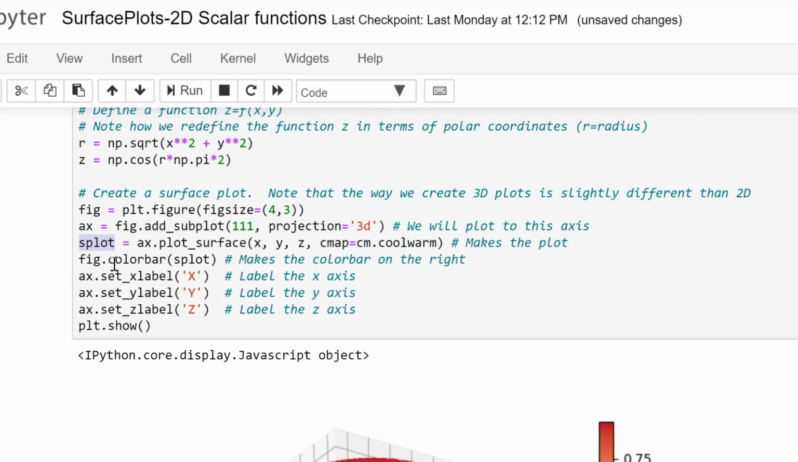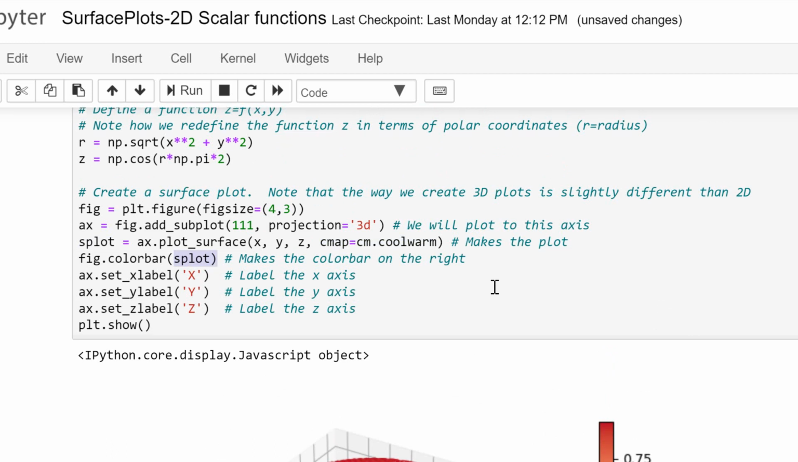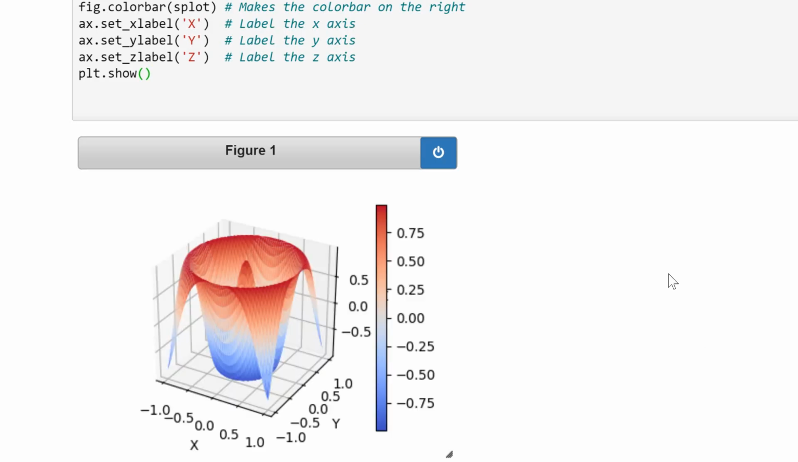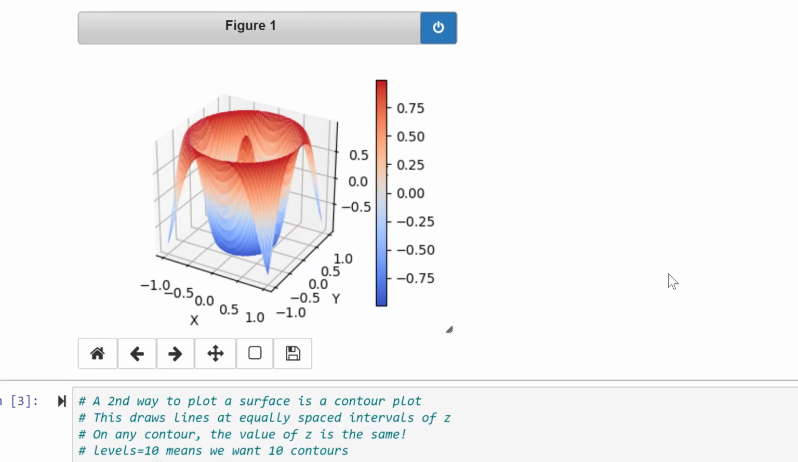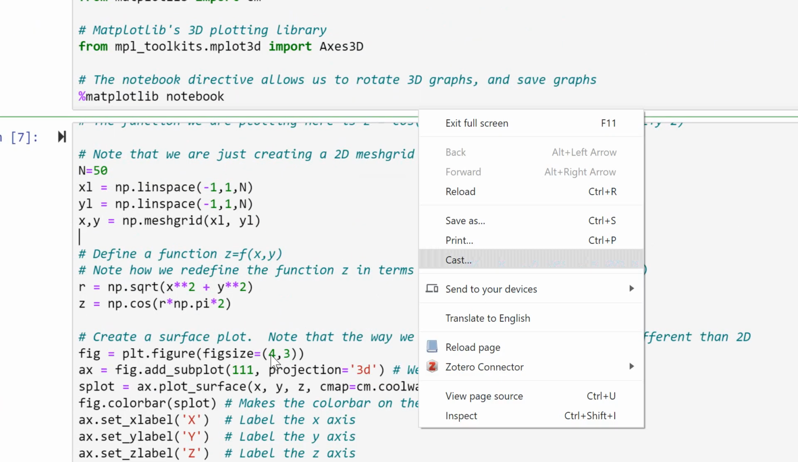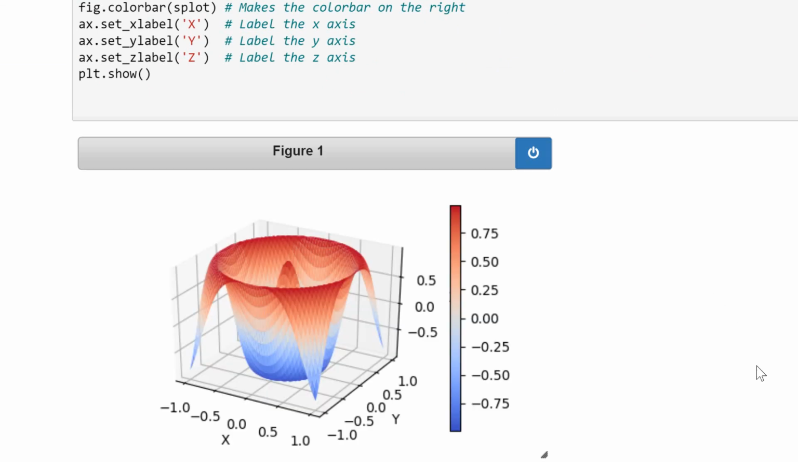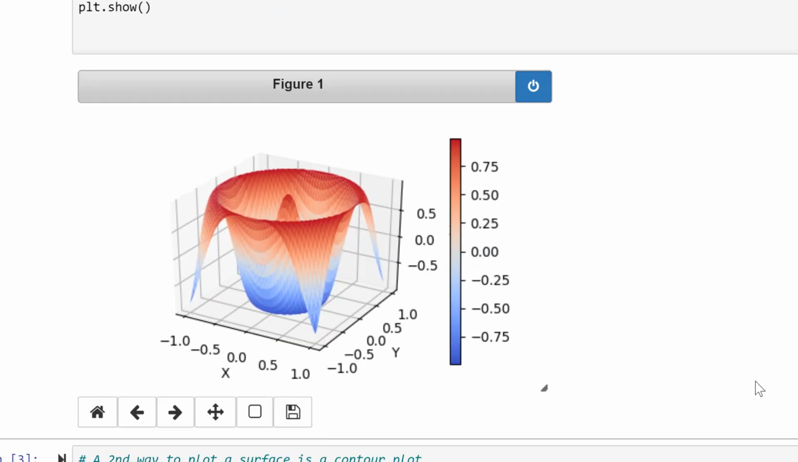Okay, we need that reference because when we want to make the color bar, you need to give it that reference. All right, after this, we're just setting the x, y, and z axis labels. You run this, and there you go. Those are your x, y, and z values. I made the plot a little bit smaller so it's easier to see, but as you can see, you can adjust the size of the figure up here. This is the width and this is the height. So let's make this a little bit wider. There we go. All right.